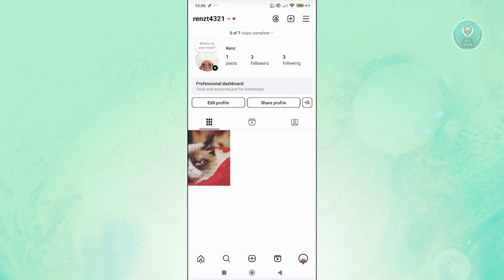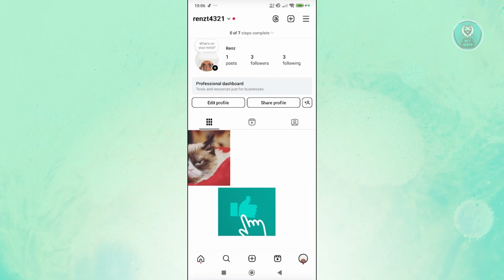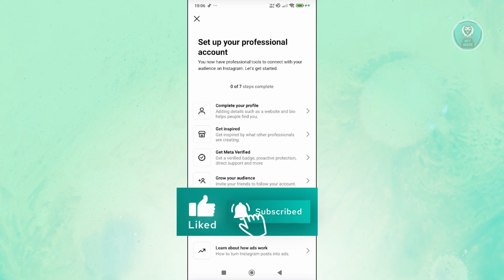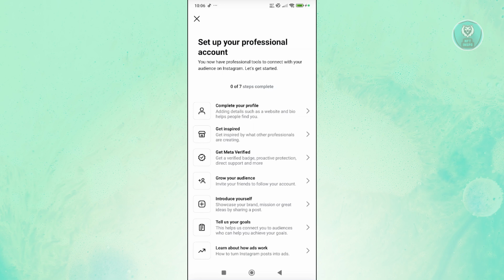Now, from here, we want to change a few things in our account. So at the bottom right of your screen, click on your profile. Now, in here, what we need to do first is make sure that your business is established. That includes filling up all the necessary details, going to the steps here, set up your professional account at the very top, and just following the steps that you'll be seeing.